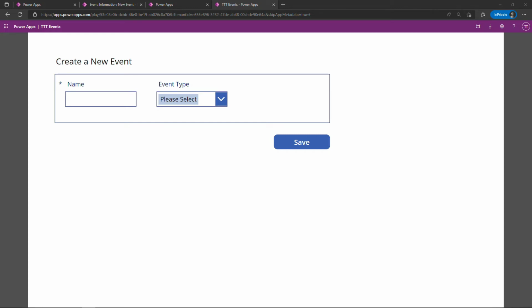Today I want to show you how you can navigate to a URL from a Power App Canvas app. In my sample app here, we're creating a new event, and maybe once we create that event, we want to go search for party planning resources in Google. So say that we're creating an event for Festivus, and the event type.